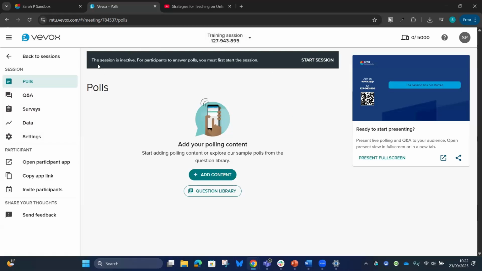And you'll also notice it says that the session is inactive. So if I was to share the QR code, you can see a little one there, with people, they wouldn't be able to access anything in it, even if there was something, until I'm ready to click start session. And you'll see what that looks like a bit later.